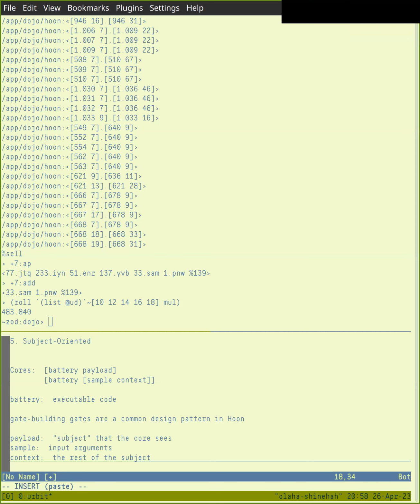And then it rolls the gate through the list. Yes, so it's basically binary, pairwise, applying this all the way across to get your values. Right, so it just rolls them together: 10 times 12 times 14 times 16 times 18 gives you that result.